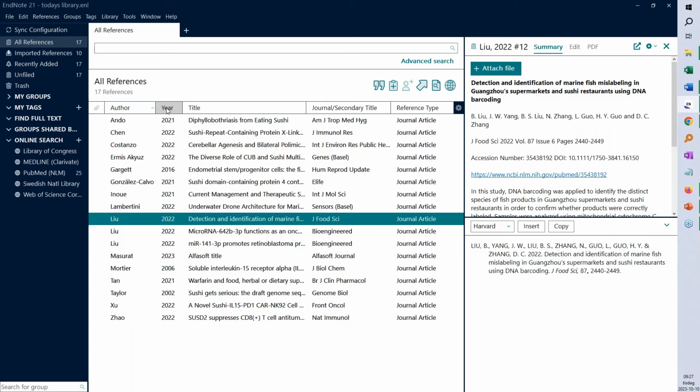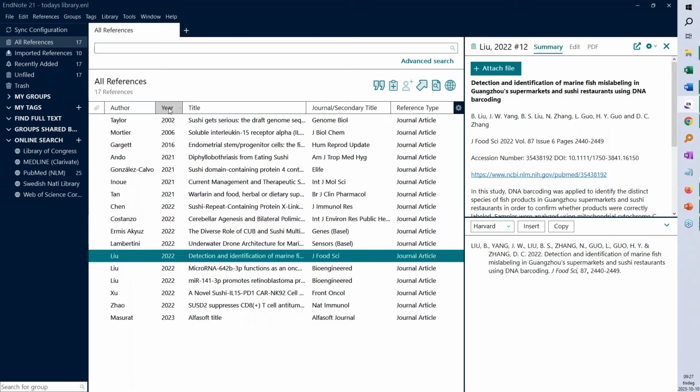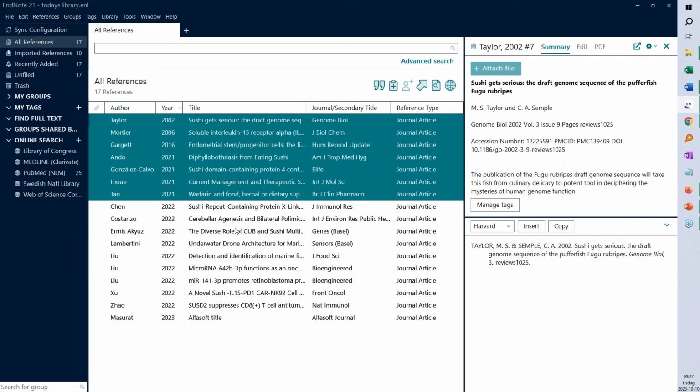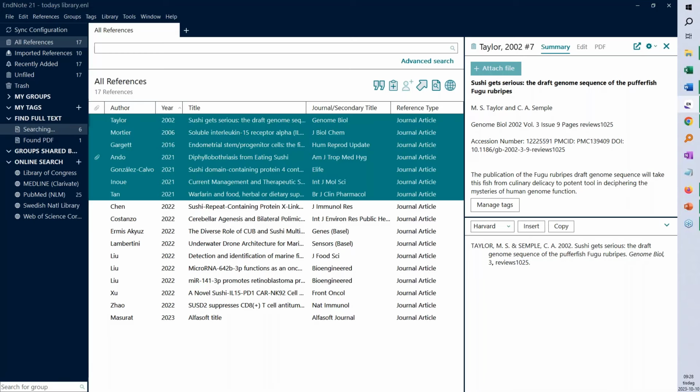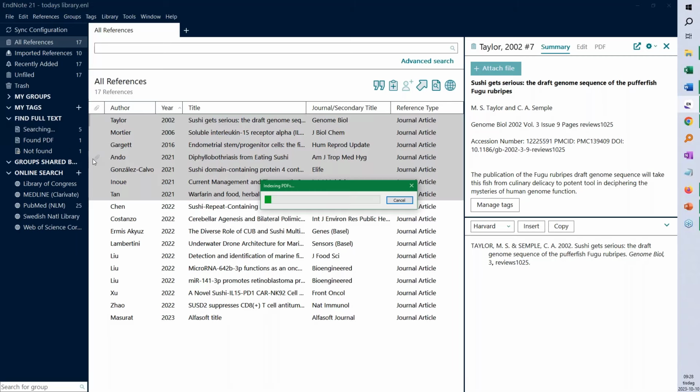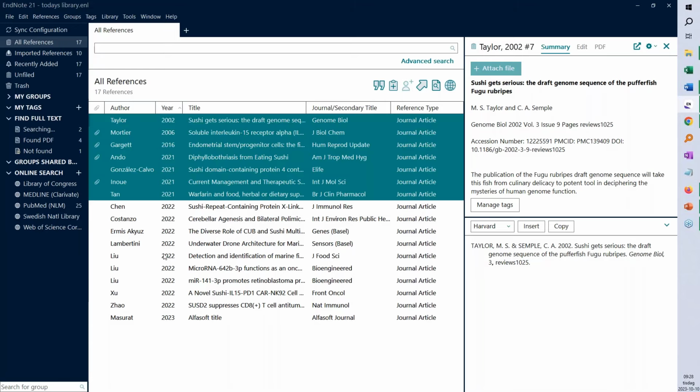But right now, I'm going to take some of these. I'm going to go by year, so I'm sorting by year by clicking on year. I'm going to take these ones that I have here, highlight them, and ask EndNote to go out on the internet and see if it can find any full text PDFs for these. So let's click on that, and you can see to the left here that it's now searching for PDFs, and whenever it finds any, it will add a paperclip here, so I know which ones have an added PDF file.